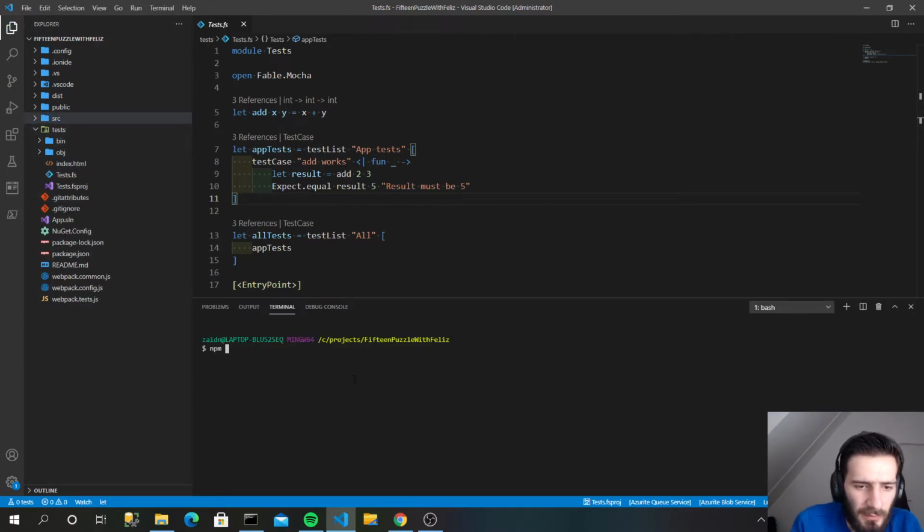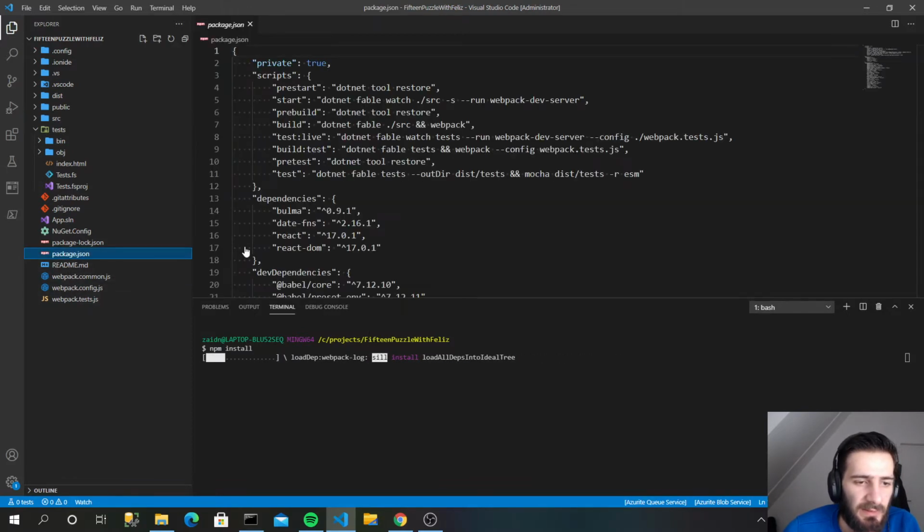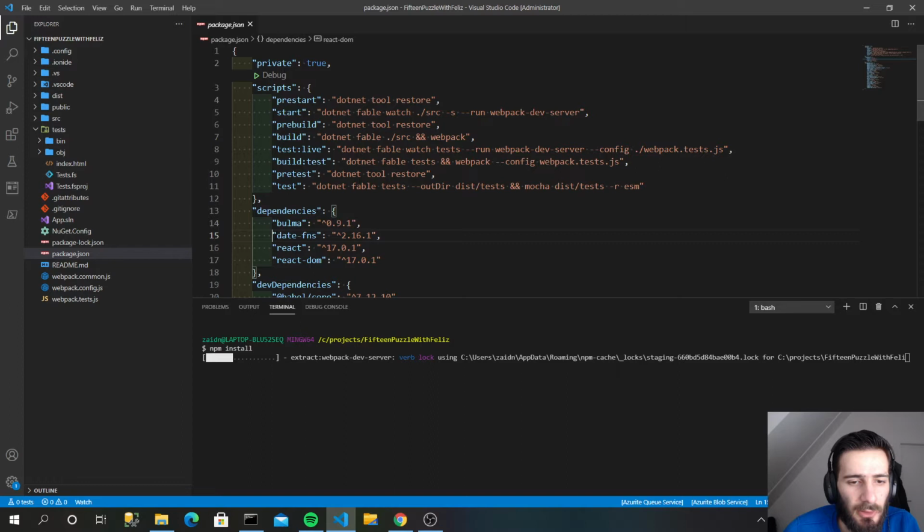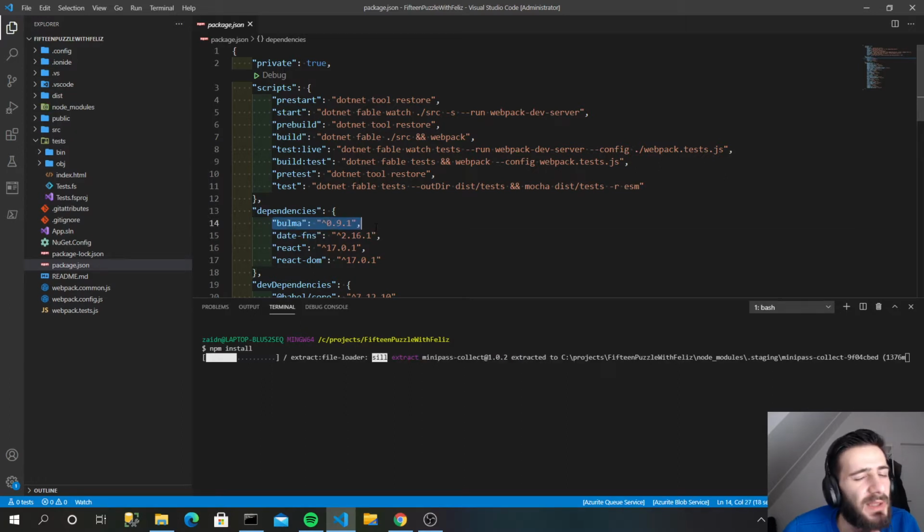So first things first is npm install. Npm install will install the JavaScript dependencies that I have in here. So things like React DOM, but I also am using date functions by default, adding Bulma, but I'm not using it unless you actually want to use it. So these are my dependencies for the templates. And next I want to do .NET npm start, which basically starts Fable in watch mode against the source directory and runs Webpack dev server along the way.